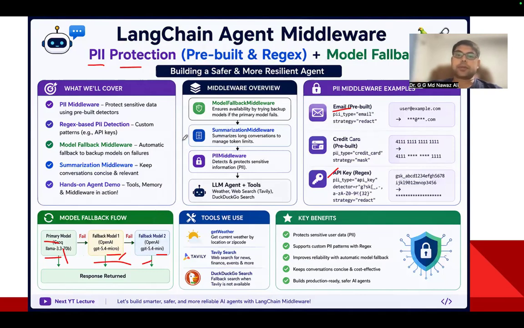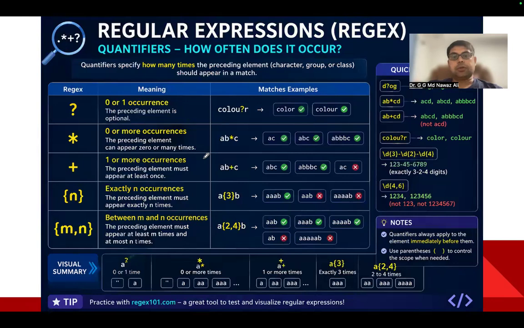So we already have the summarization middleware, and we have some tools. We added the weather tool and web search tools like Tavily and DuckDuckGo. Today we are going to add to our chatbot application the model fallback middleware and the PII middleware. For regular expressions, we need to know a little bit of regular expression, so we'll come back here later when we create the PII middleware.